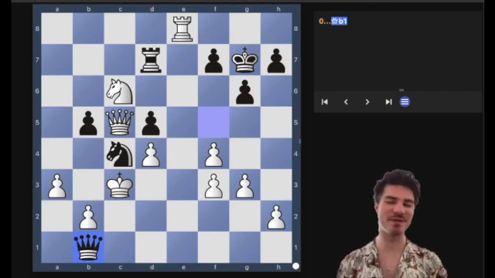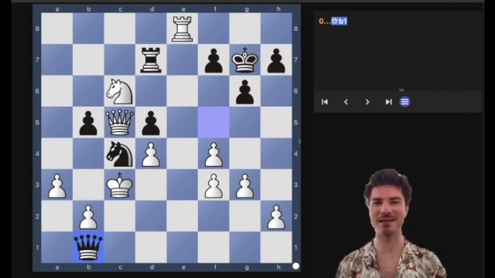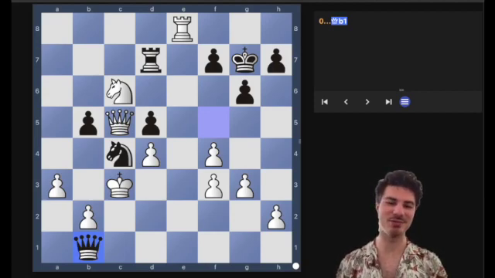As I said previously, I sort of quit chess for a while. Now I'm back trying to train my chess calculation and chess vision.